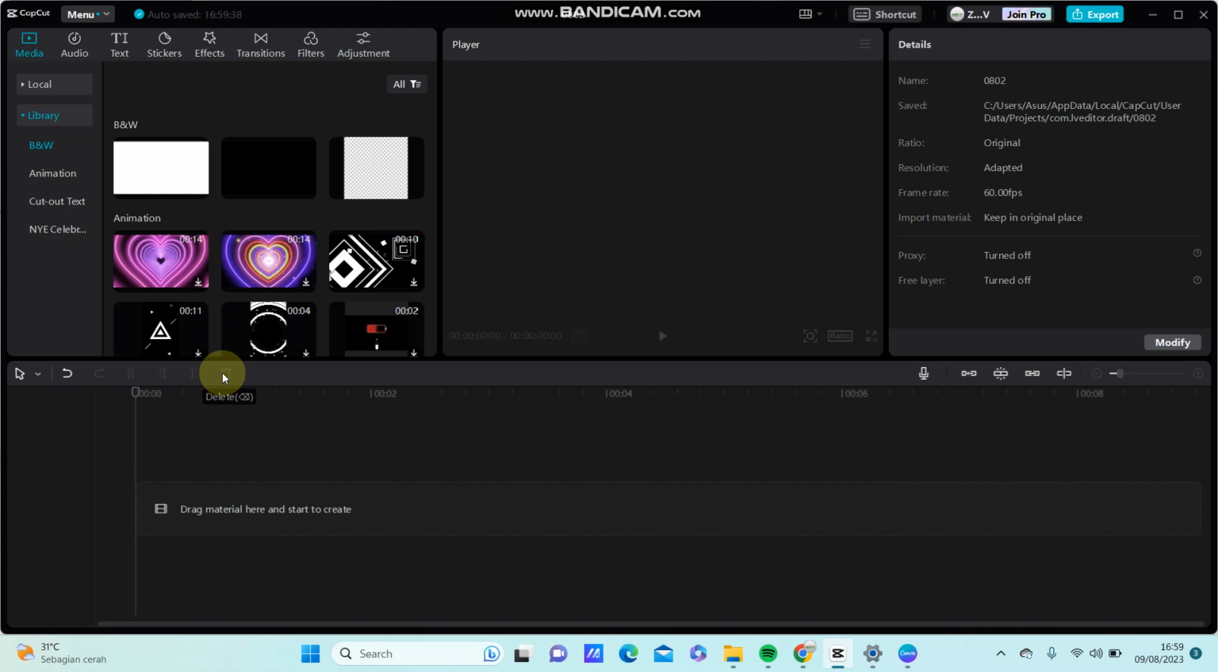Hello everyone, in this video I'm going to show you how you can add keyframes to your videos using CapCut PC. You can add a keyframe to make a moving object, create a zoom effect, create moving text, moving images, and so on.